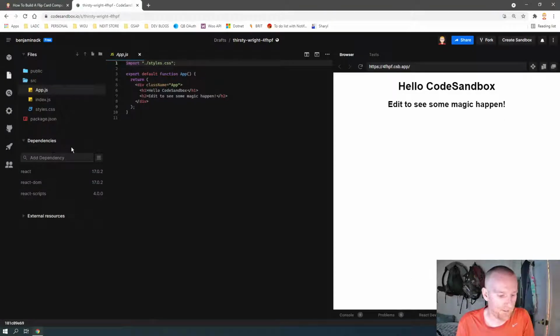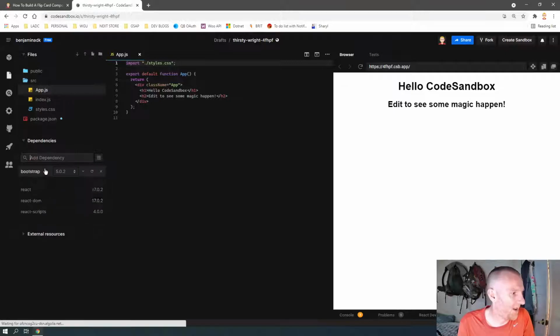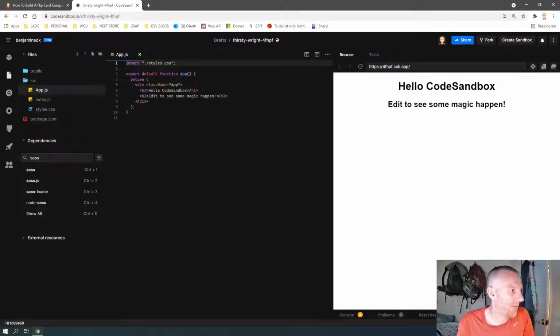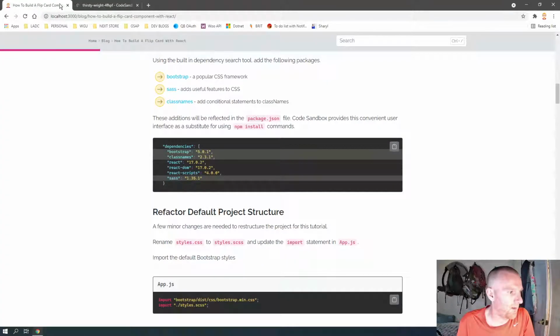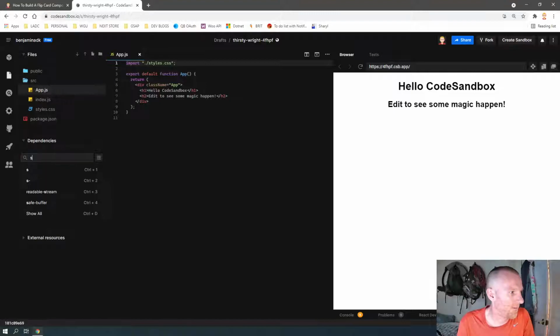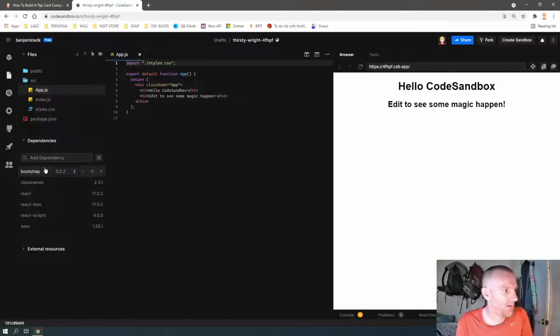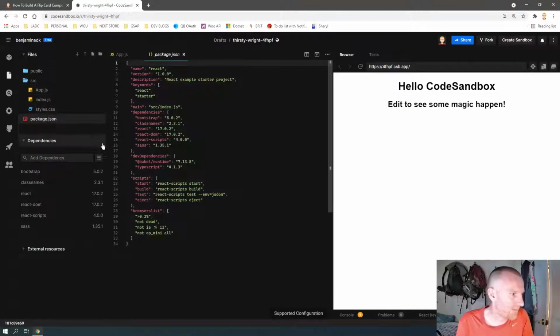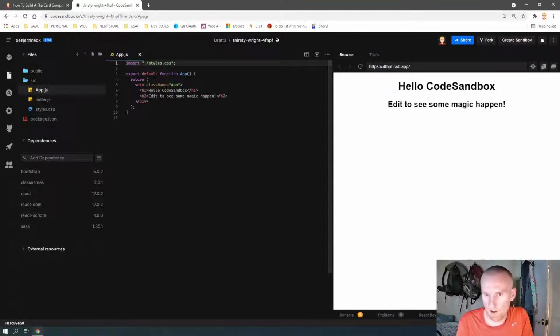So you can just type in what you need, and it'll automatically install all this stuff for us, which is really pretty handy, actually. Which one did I have? Sass, yeah. So, boom, we've got that. And it writes up to your package JSON like it normally would if you had been doing it the traditional way.